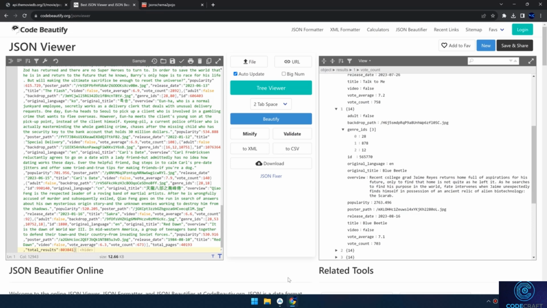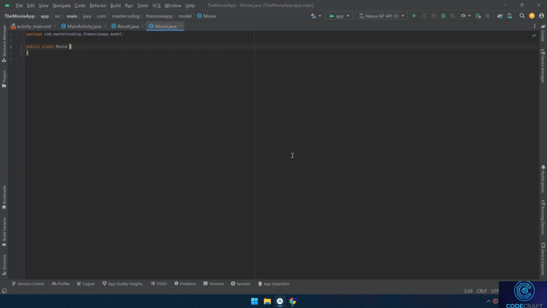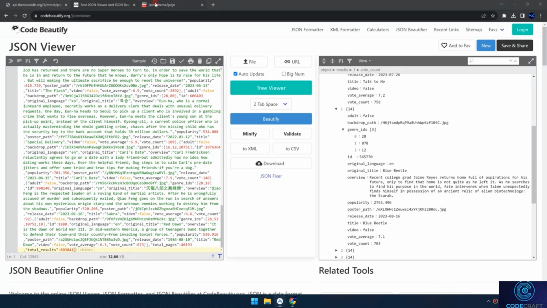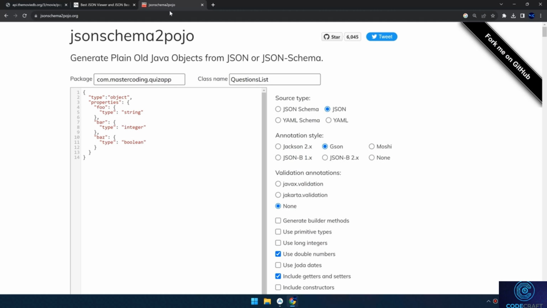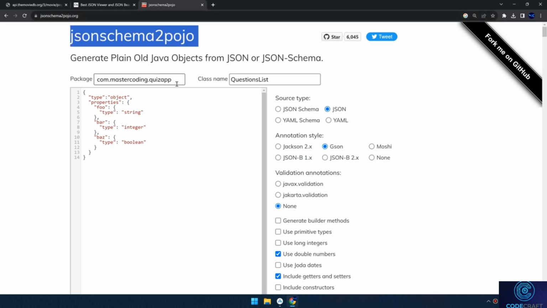I'll name it as movie, but I'll not create it like this. I'll create it using JSON schema to Pojo website. There are a lot of websites that generate plain old Java objects from JSON or JSON schema. And this is one of the best websites to create and generate plain old Java objects from JSON response.